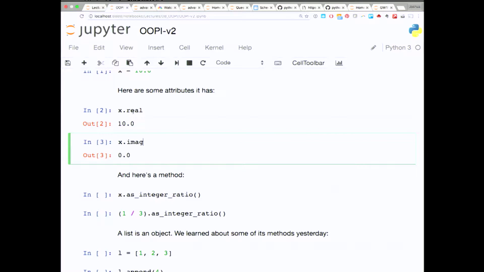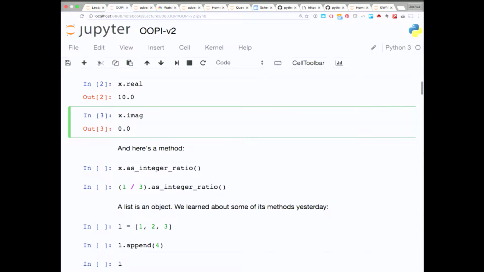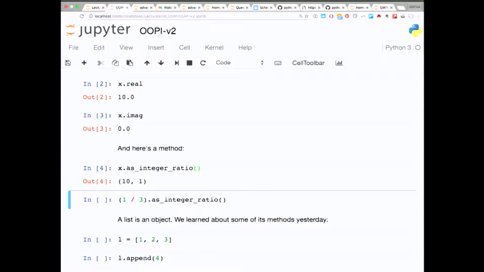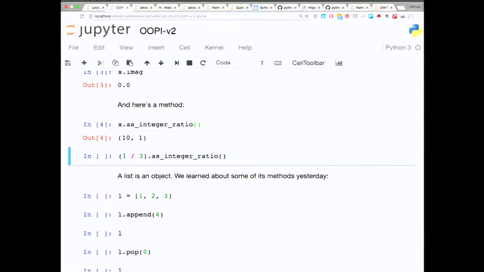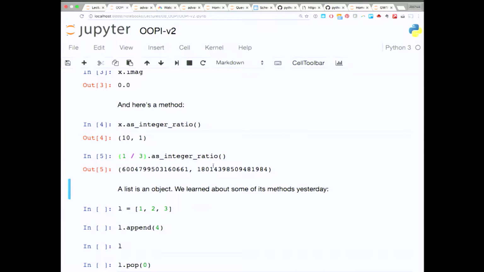Think of these as essentially data that's associated with an object. And here's a method. So this is something, give me what x is as an integer ratio. So this just means it's 10 divided by 1. 1 divided by 3 as an integer ratio, as you all know, are these two numbers. So this is the best way that Python knows how to represent 1/3 with 16-digit floating point precision. So 1/3 is that. Okay.